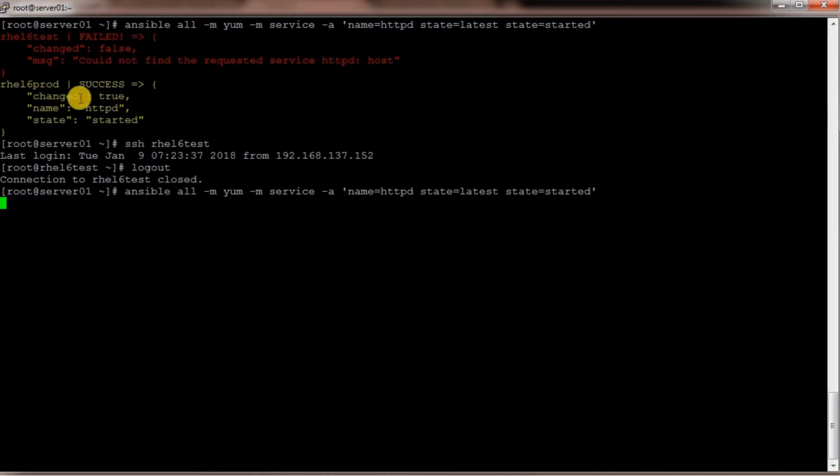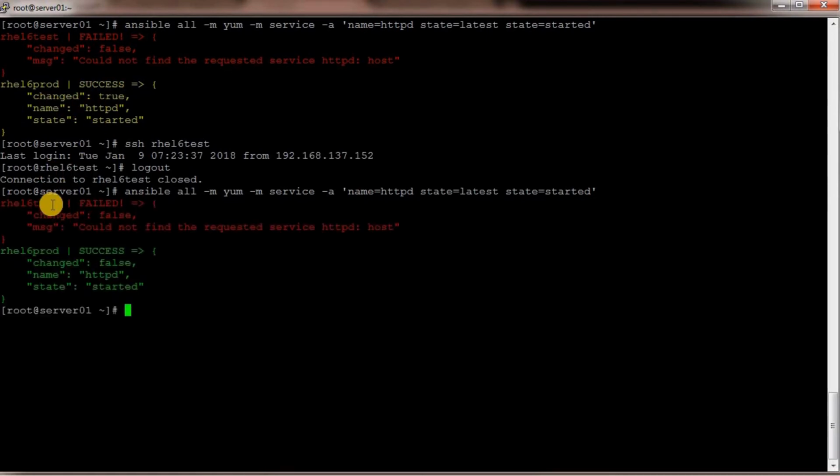And this time this output should come in green because the package is already installed and it is already started, so there won't be any changes. And here it is still I'm unable to install the package. Let me just do a ping again.